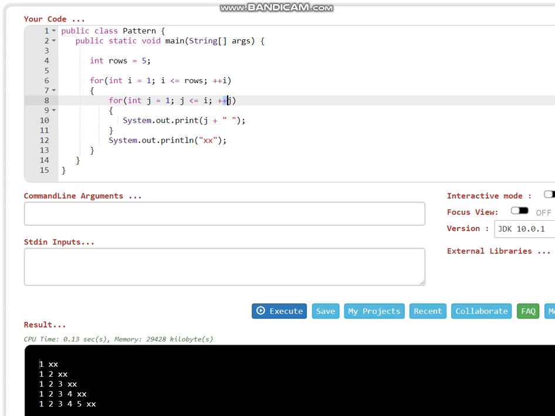Then j is increased, so j++ makes it 2. We go back again to check the condition. Is j, now 2, smaller or equal to 1? That's false, so we get out. What's the next one? System out print xx. So first we print 1 and a gap, and then because this is false, we print xx. And we go back to the outer loop.